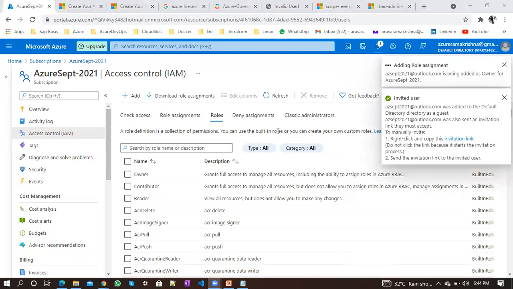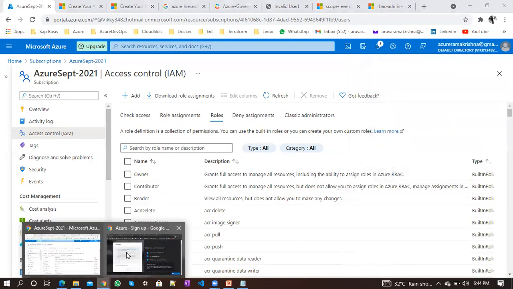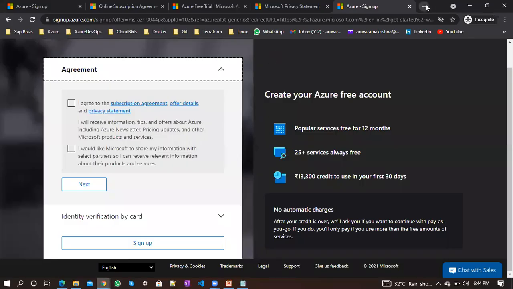Let me go back to that particular window. I'll go to the private window where I have this account. Let me open my Outlook here.